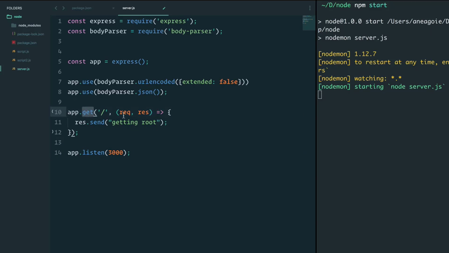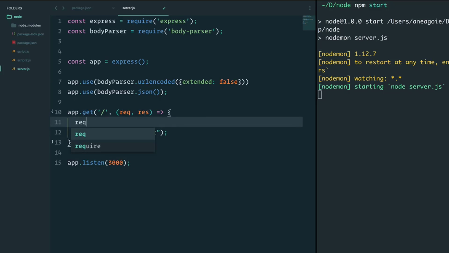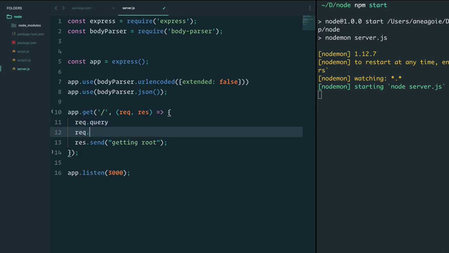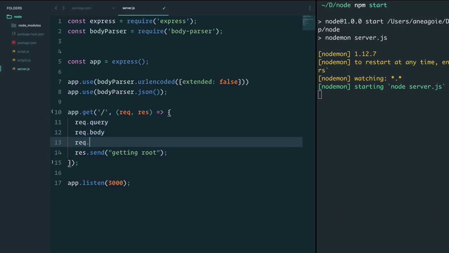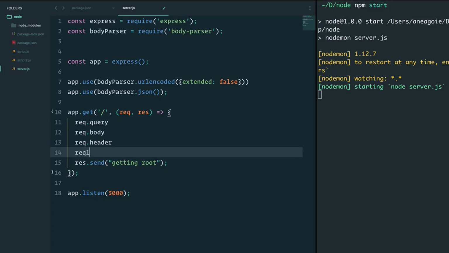This GET request will have a request object that we receive. Now this request object can have a few things. We can have request.query. We can have request.body, which we saw in the previous video. We also have request.header, again, something that we've seen before, and also request.params. And this is probably the most used property of request. So let's go through it one by one.